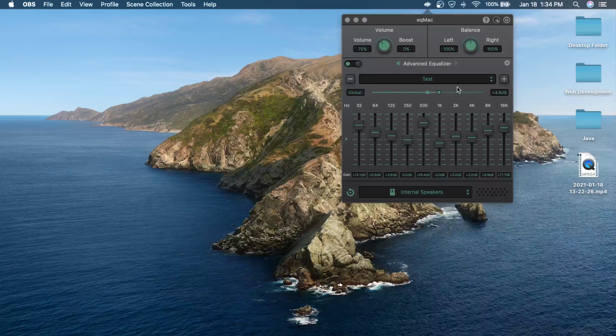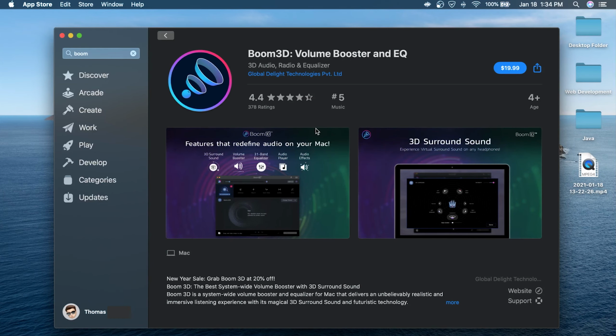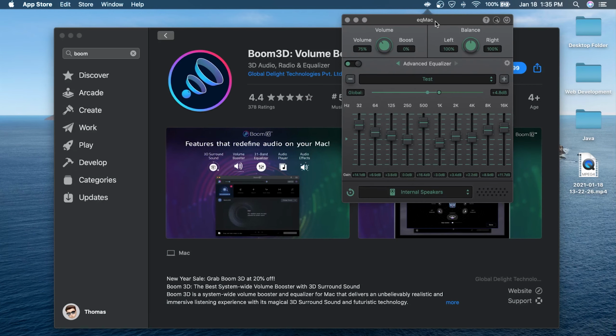After doing a lot of testing, I actually meant to review a bunch of different applications, but eqMac really was the best one out there that's free. If you really want something with a little bit more features, you're going to have to pay. And I think the best alternative to this would be Boom 3D, as you see here. You get a 31 band equalizer and a whole bunch of other good stuff, but you also see that it's $20. So for the price of free, you know, I think eqMac does an amazing job.